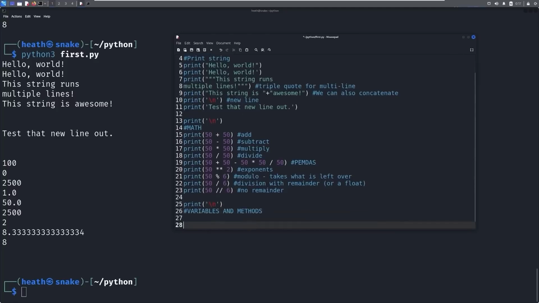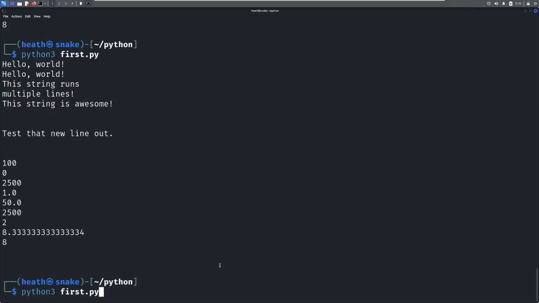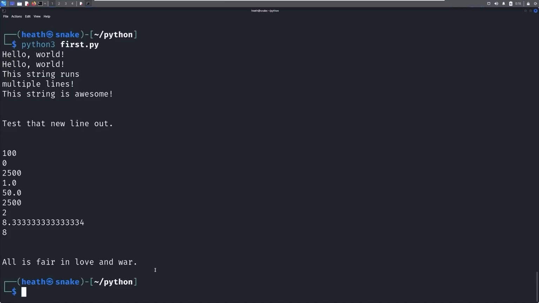So variables. Variable means something can vary. It can change, and we're going to look at that here in a second. So if we have something like quote, and we make quote equal to "all is fair in love and war." And this is what? This is a string. We are storing this string inside of this variable called quote. And we can just come in here now and we can print out quote. And if we do that, we should get this returned back to us. You can see all is fair in love and war.